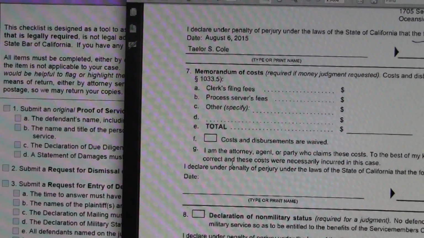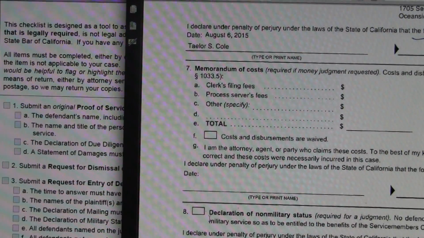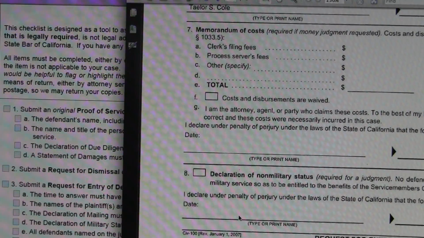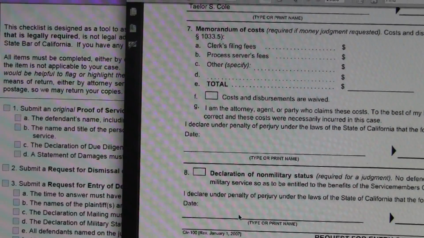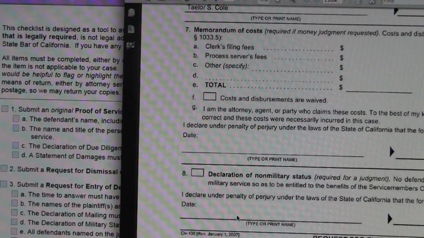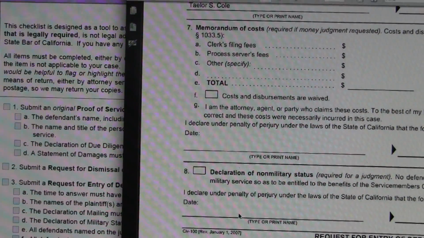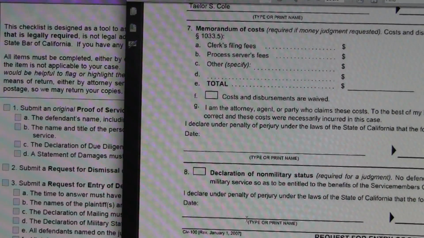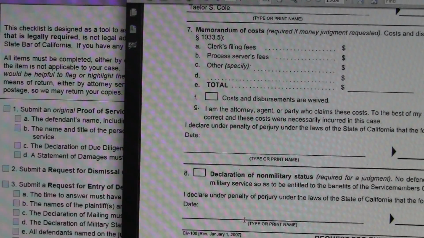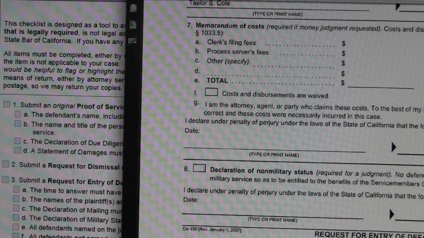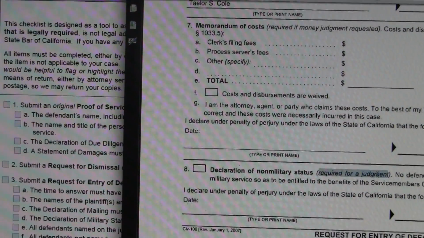That will need to be filled out. And if you are to use this form as the actual judgment and not just the request for entry of judgment, you can only do so after you receive, first of all, Lyndon's approval. And second, if he has approved this form to be the request for entry of judgment and the actual default judgment by court or clerk, you'll absolutely need to fill out the declaration of non-military status, which you see here. It says required for judgment.